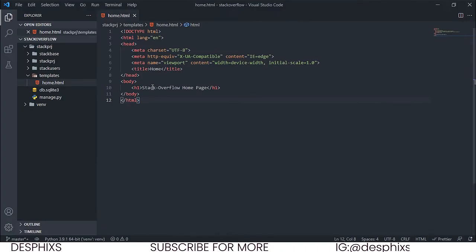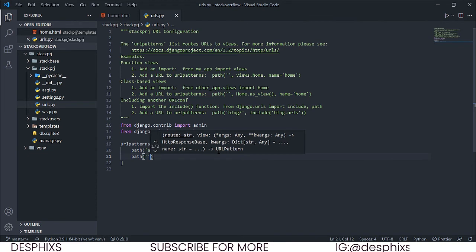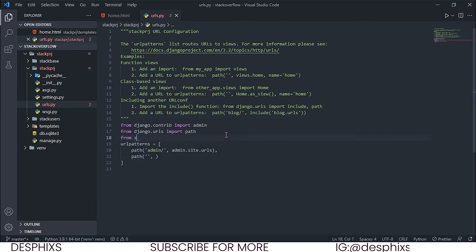The first thing you want to do is route a URL. So how are we gonna route a URL? We just want to open up stack prj. We're gonna open up these URLs over here. We're gonna come down here and we're gonna define a new URL for that home. So with an empty string, we're gonna say firstly we want to import views. So we're gonna say from stack.